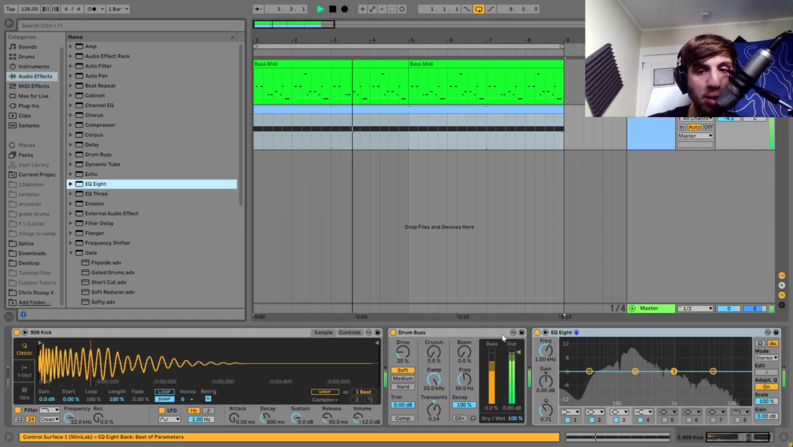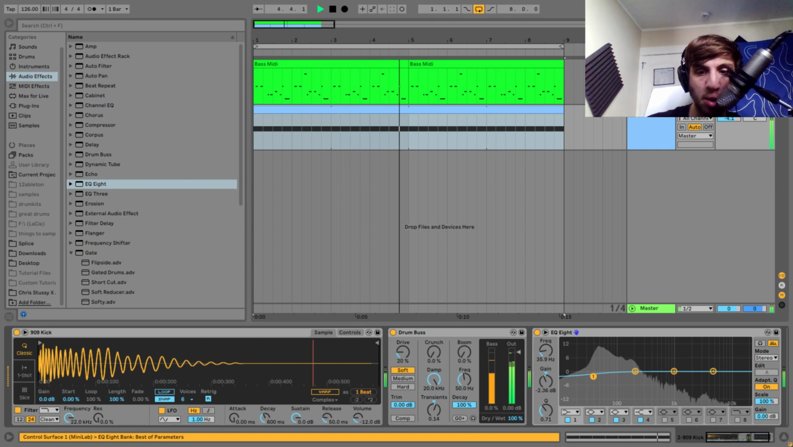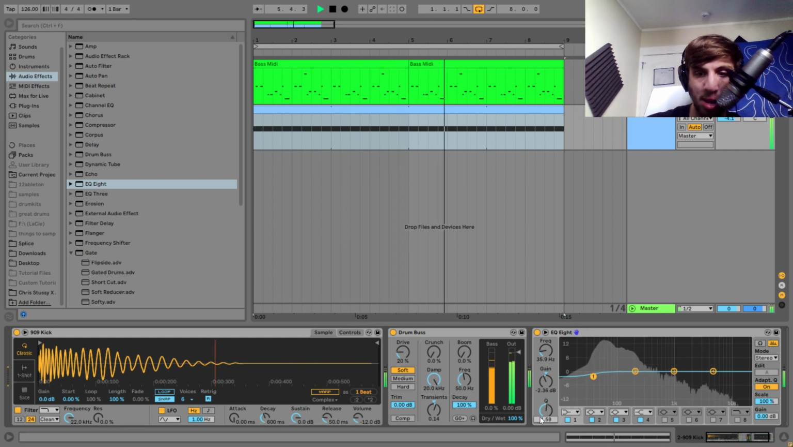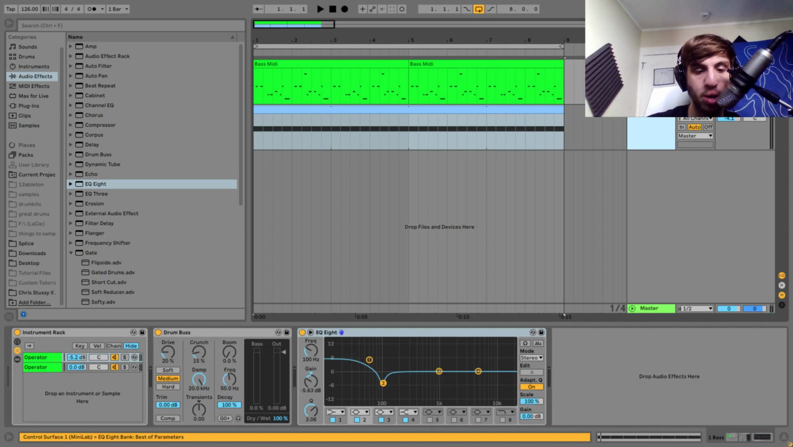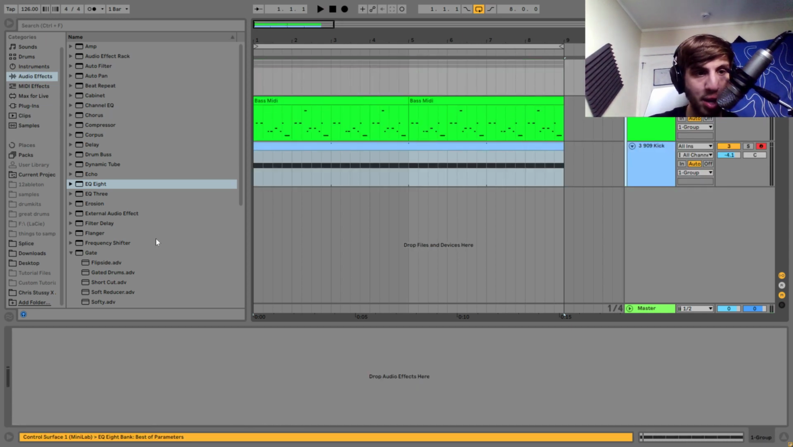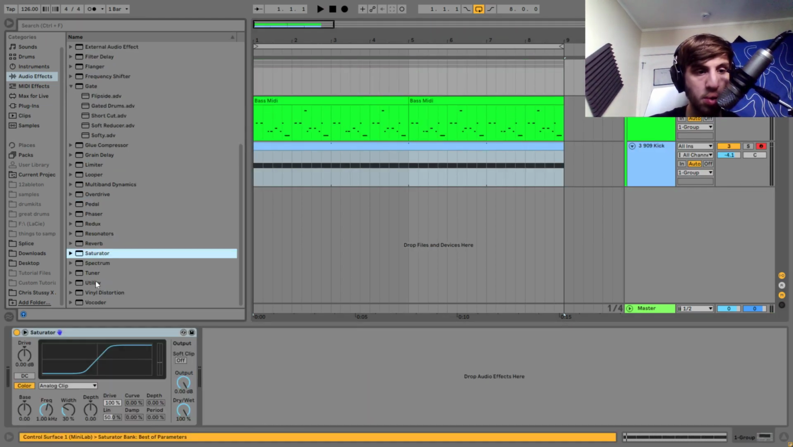Ooh, I'm going to EQ the kick a little bit as well. We can actually cut a little bit of the low end to let the bass have more room. And we'll cut a little bit of low mid range as well. Cool, and then I'm going to put these in a group together. We will put a bit of saturation on the group.